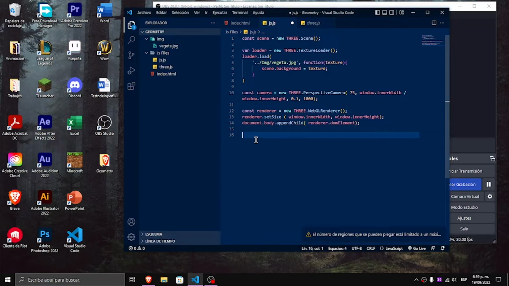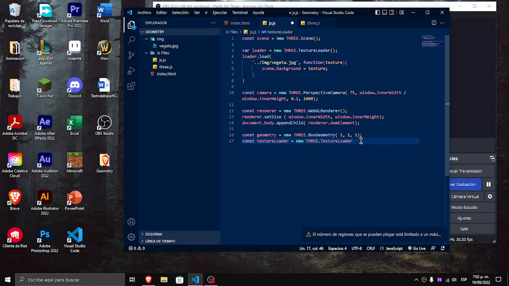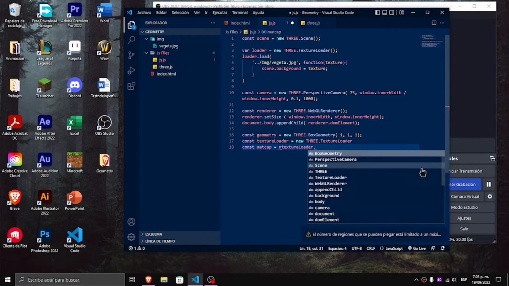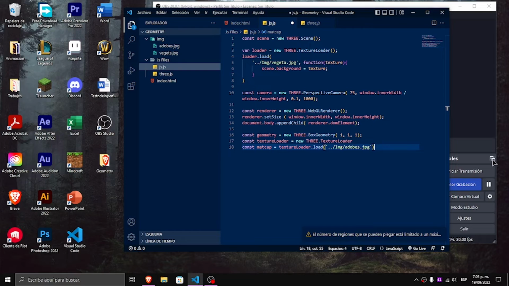Now let's create the geometry using the respective dimensions: width, height, and depth. Create the texture variable of the geometry. Create the variable to load the texture for the geometry and call the path of the image you want to use. Create the variable for the material to be used. In this case, MatCap material will be used.